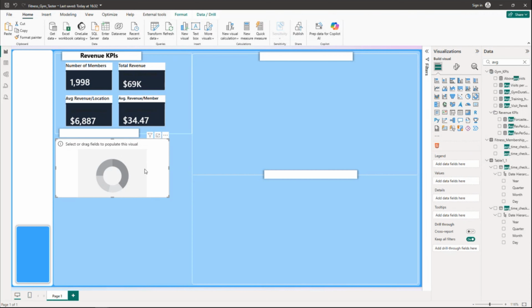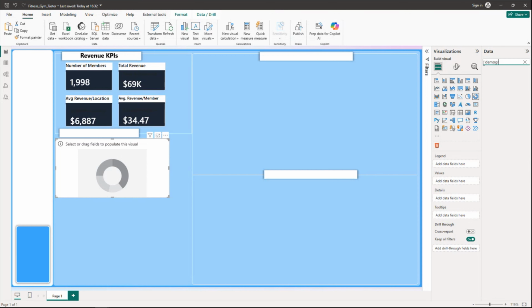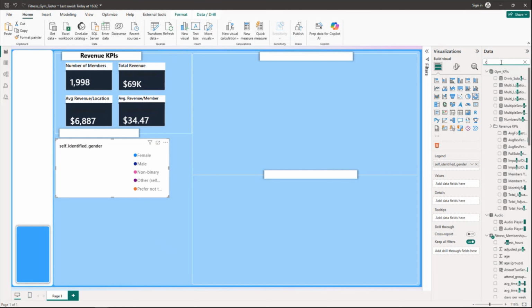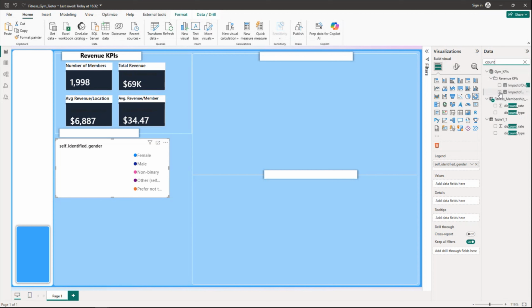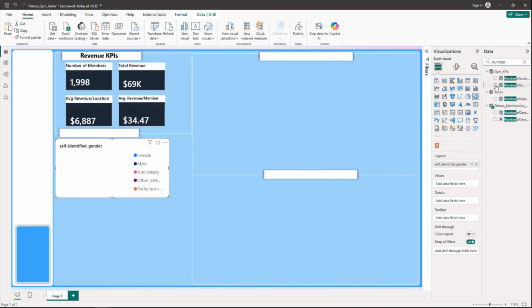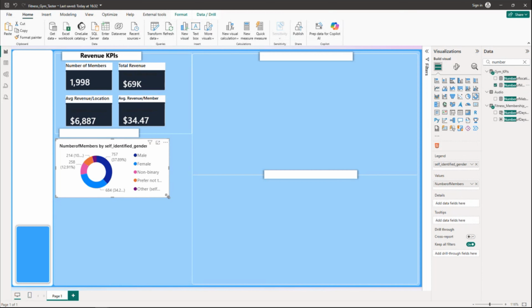All right. So for this one now, I just want to bring in the distribution of the genders. Okay. So let's just do that quickly. Demography. So that would be gender. Okay. So that's gender here. And then the next thing I need to do is just the count of the members. So that way you get a distribution of count. Number of members.